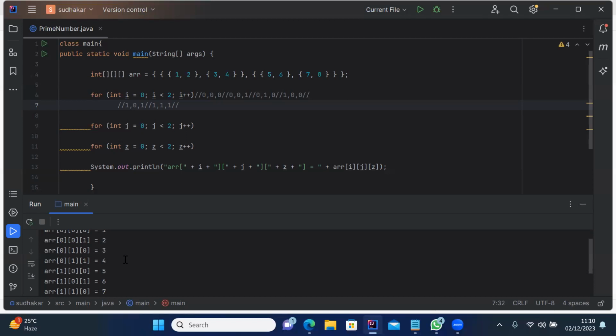Now before, what is the value of I value? 0. So now it will be incremented by 1, so 1. Because of that only, you can see that 5 number, right? You can see the I value is 1, 0, 0. Yeah, the I value is 1.